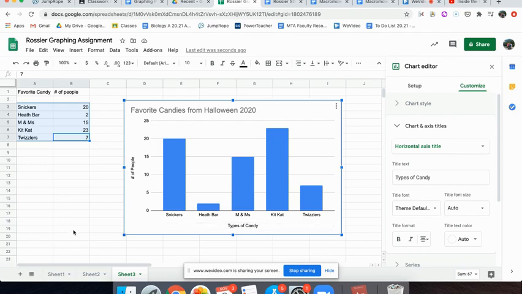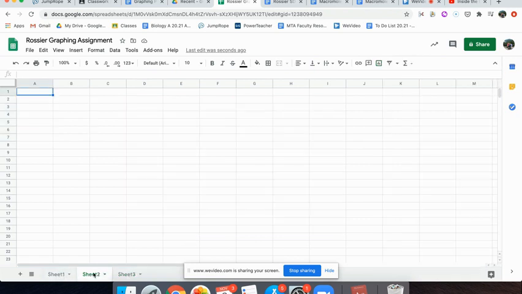If you now want to do your second set of data, you would just go to your other sheet, and now you have a blank page to enter in your data and do the same thing. And then when that one's done, you can go to your last one.